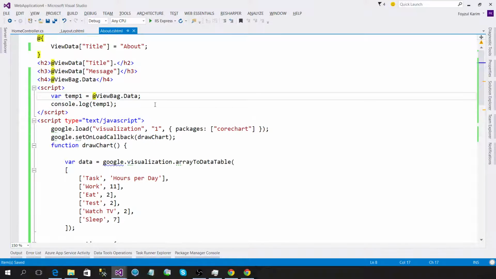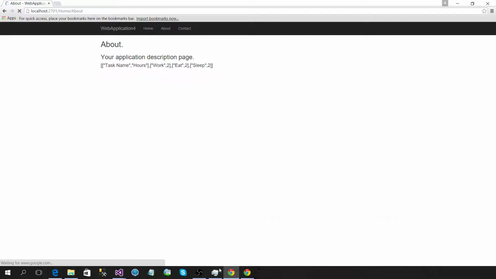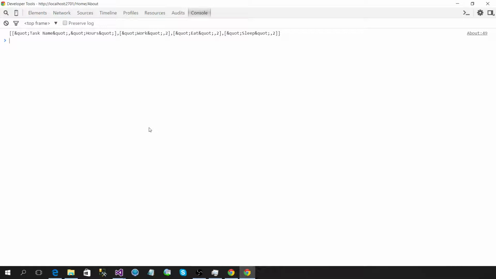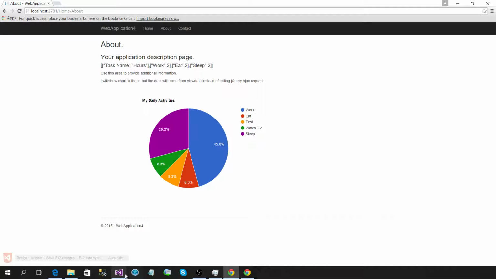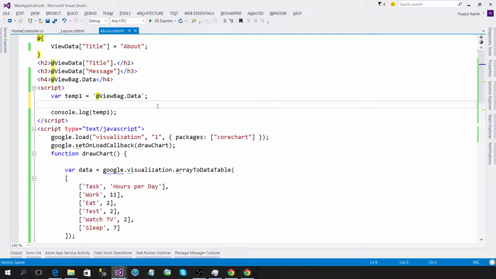But if I write it inside of a single quote, press refresh, now it is working. But interestingly, please check what it is rendering is the data with a quote. So it is coming with a quote, but I don't need the quote. So I need to parse the whole thing.